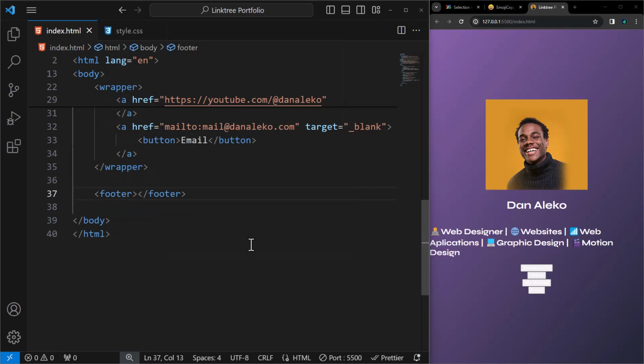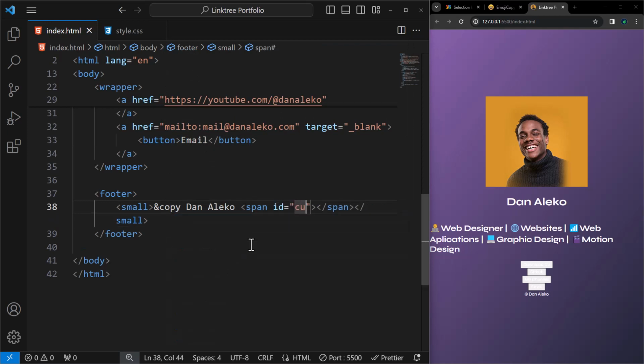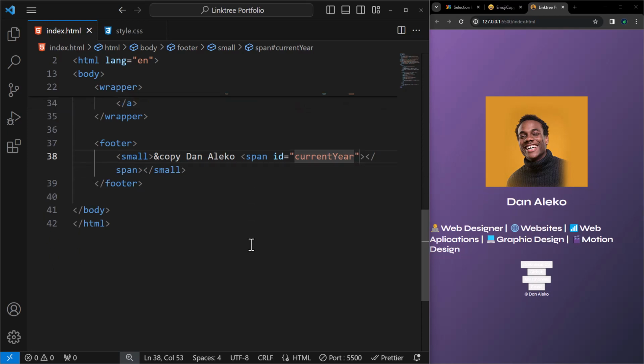Lastly, we will create a footer. Inside it add this small tag, containing the copyright symbol, name, and a span element with an ID attribute set to current year. It's used to dynamically display the current year. The actual year will be inserted into this span element using JavaScript.